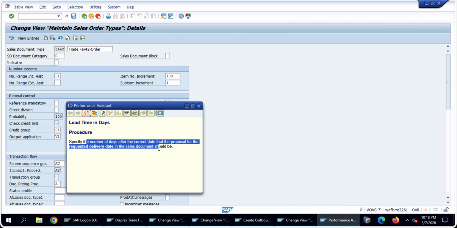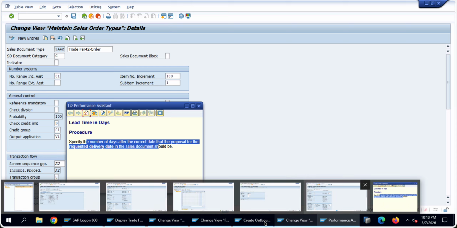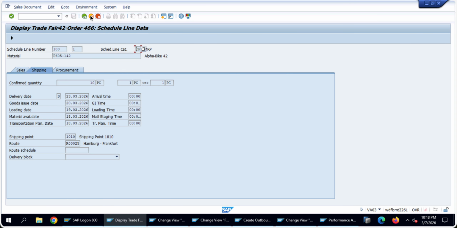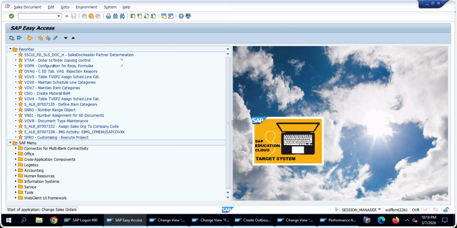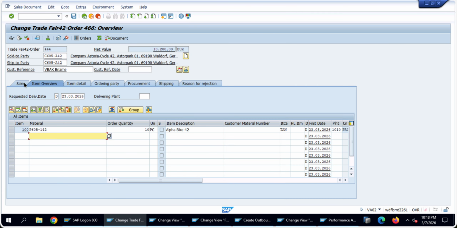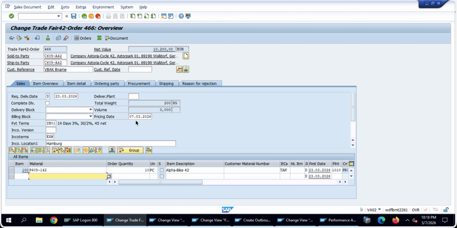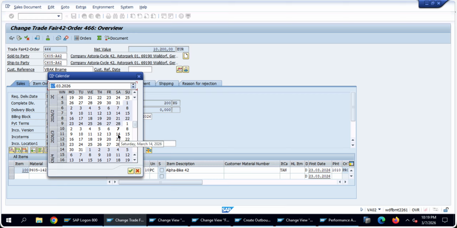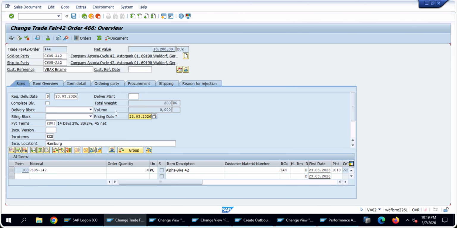The number of days after the current date that the proposal of requested delivery date in the sales document should be. So as you can see, my sales order is created today on the 7th of March. So lead time is 10 days, which means 2 weeks. So excluding the weekend, the next date is the 23rd of March. Okay.